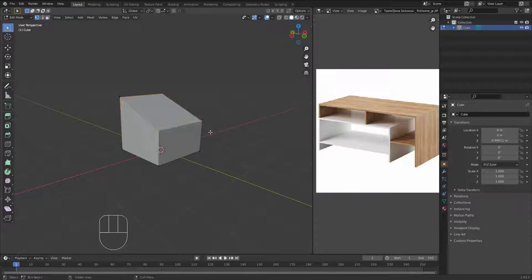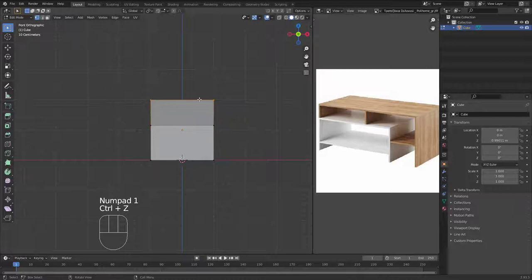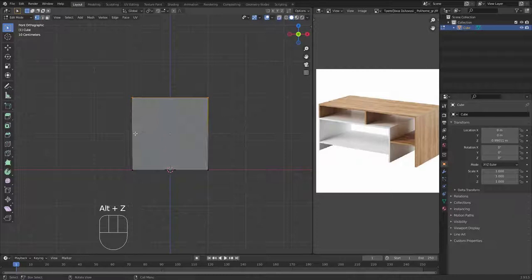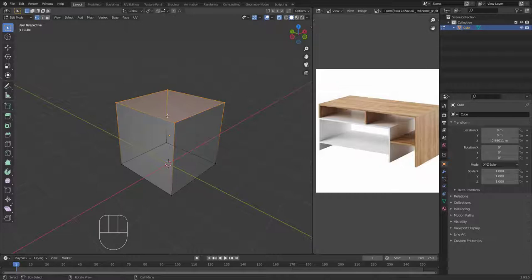select vertices or faces in this way. So go back, hit Control Z, and now hit Alt Z to jump to the X-ray, and now grab them like this. If you tumble around, as you see now, I just selected the four vertices, and that's what I want.